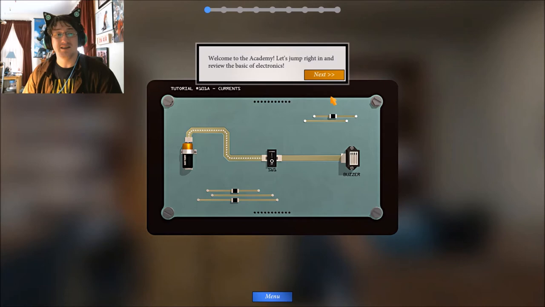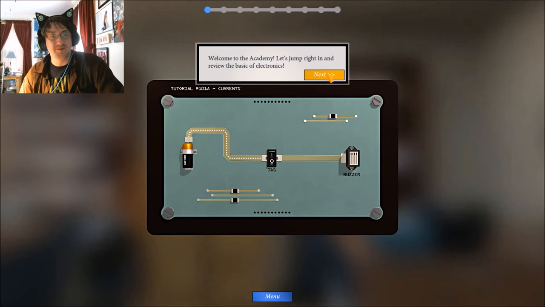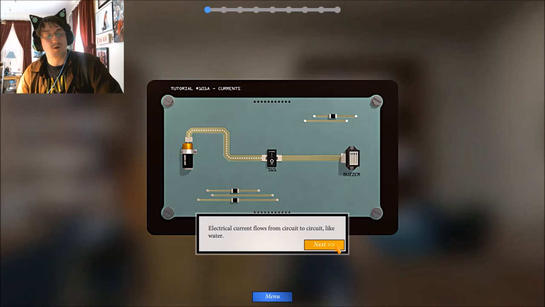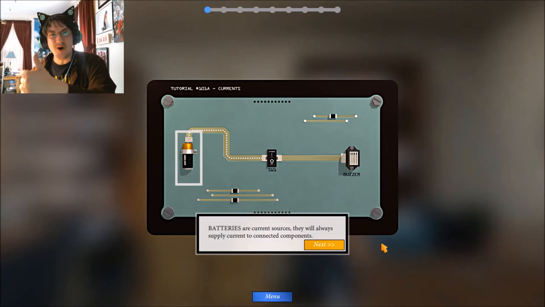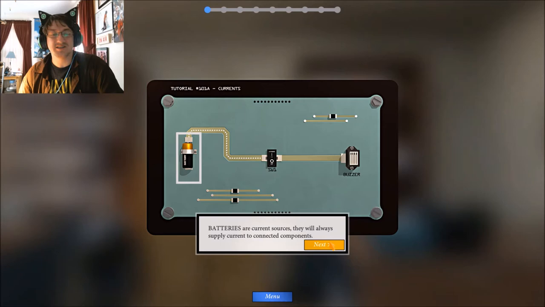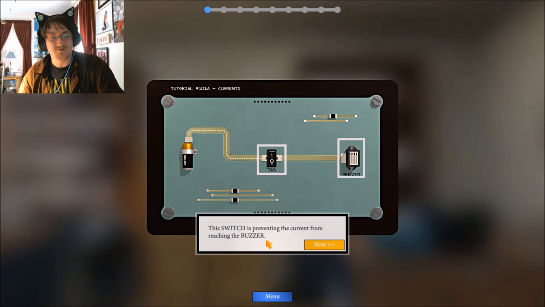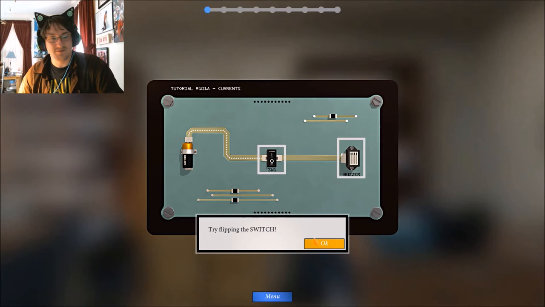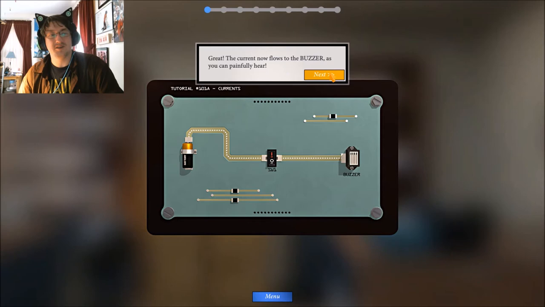Welcome to the Academy. Let's jump right in and review the basics of electronics. Electrical current flows from circuit to circuit, just like water. Well, that's very interesting to know. We're learning science here at the Academy. Oh boy! Batteries are current sources. They will always supply current to connected components. Switches can control the flow of current. The switch is preventing the current from reaching the buzzer. Try flipping the switch. Oh, all right. Great. The current now flows to the buzzer, as you can painfully hear. Yes, that's getting very annoying. Now turn the switch off so we can continue.